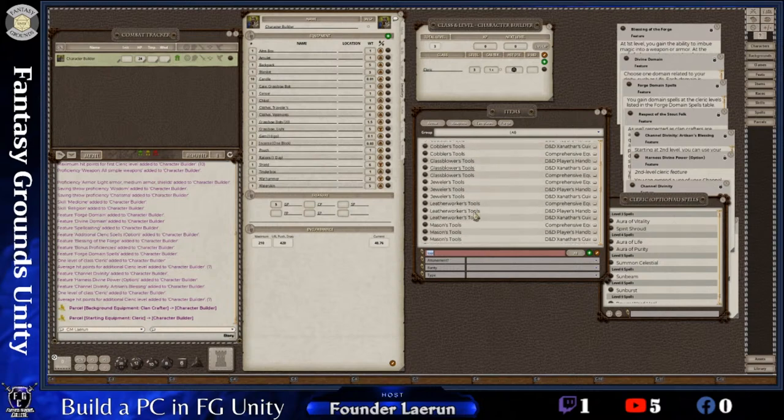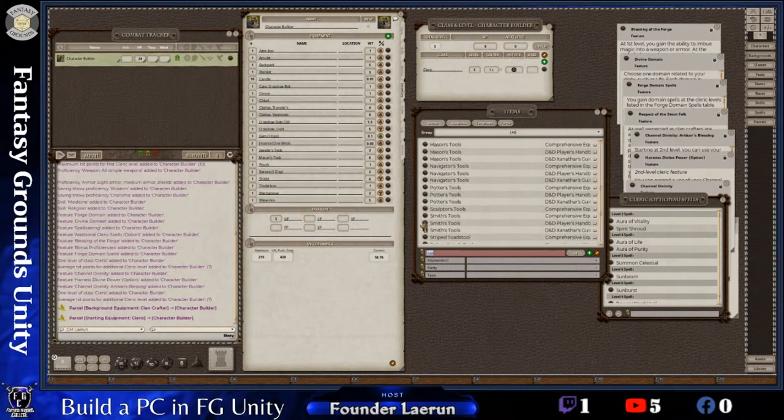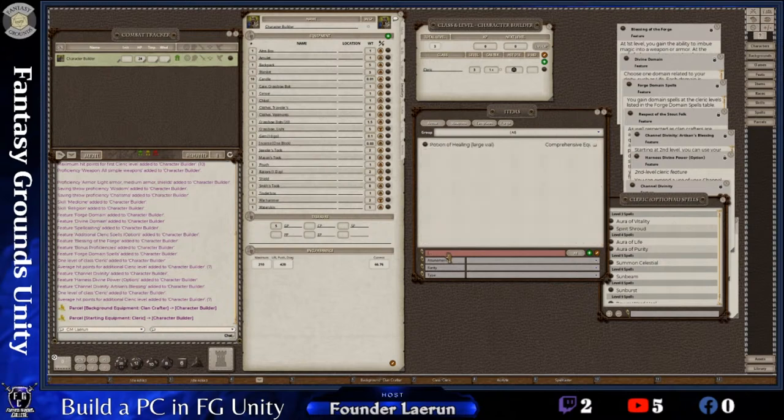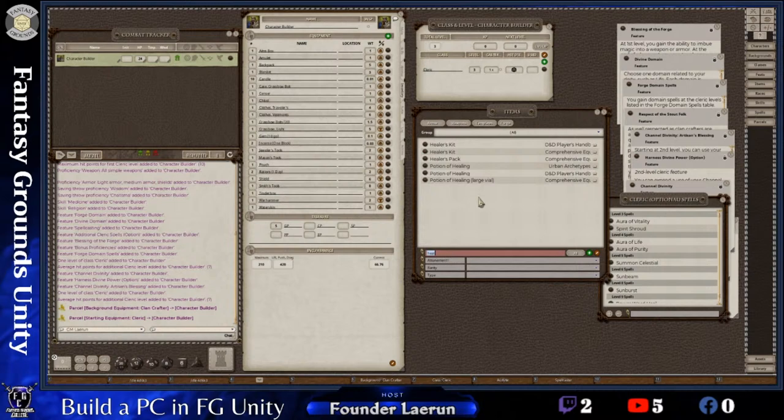So jeweler's tools is basically an artisan tool. Mason's tools, same type of thing. And Smith's tools. So what I'm going to do now is grab just one healing potion. So here's just a regular potion of healing.